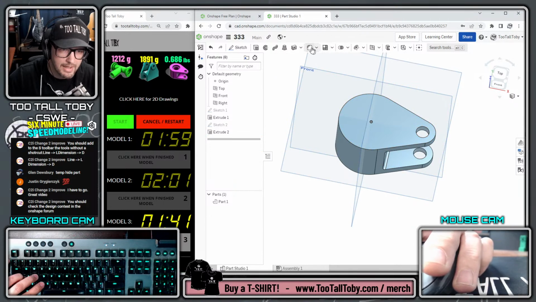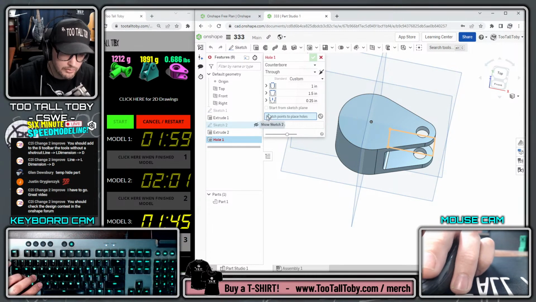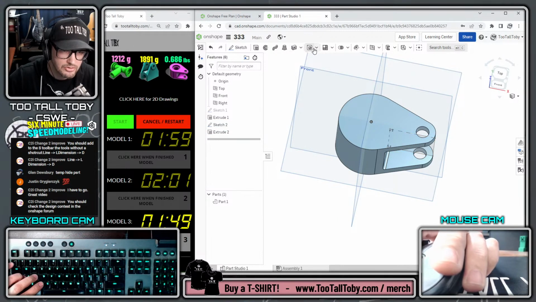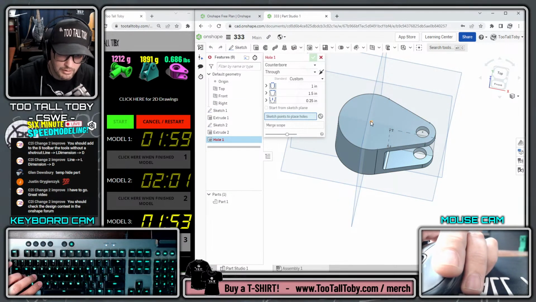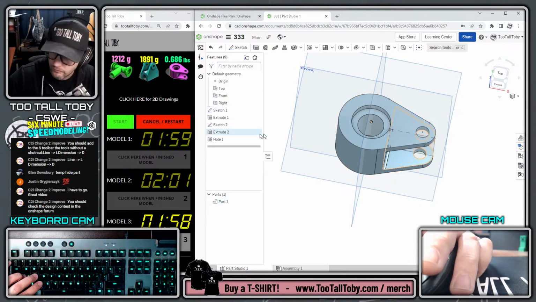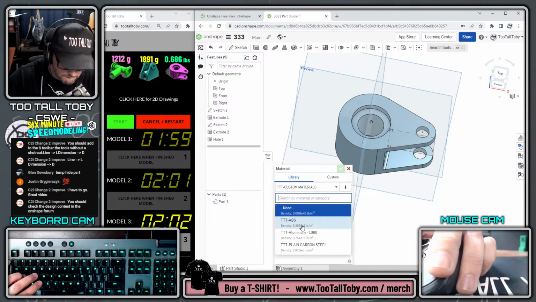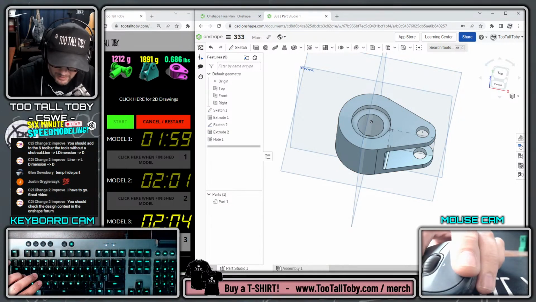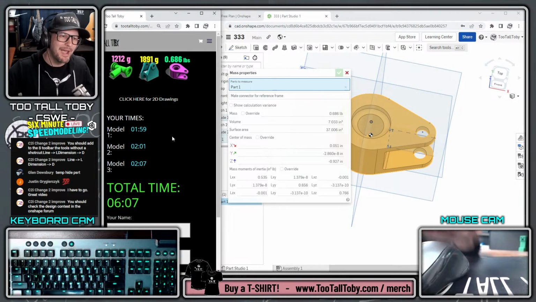And then we're going to do a hole, which we want to show this sketch so that we can put the hole right here. Show the sketch. We're going to do a hole. Nope. Show this sketch. We're going to do the hole right here. Assign a material. 1060 aluminum. And mass properties. Boom! Yeah, baby!